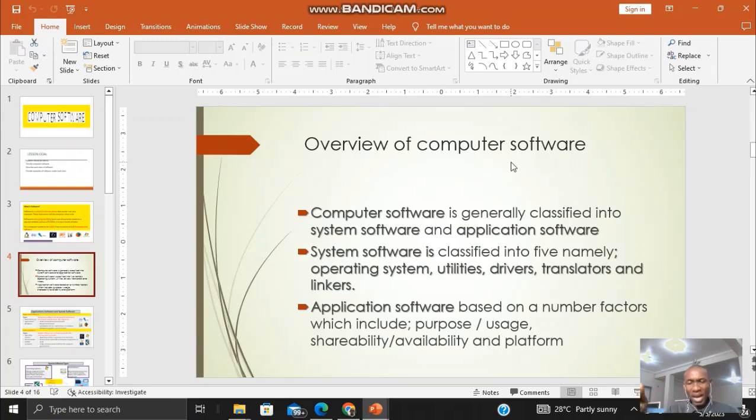What we call the API, application program interface, the driver acts that way. It interfaces between the operating system, the computer hardware, and the device you are connecting to that computer. So it's a very important system software. Then you have translators. These ones convert source programs to object programs. That's what translators do. A good example is the compiler and interpreters.